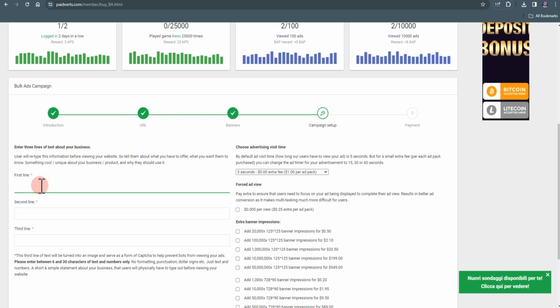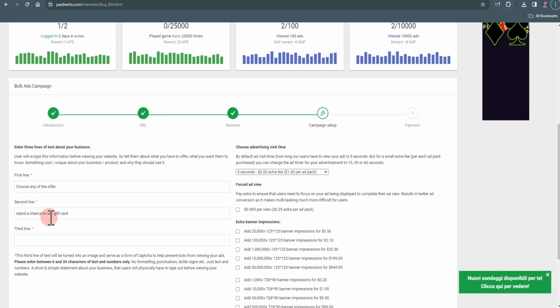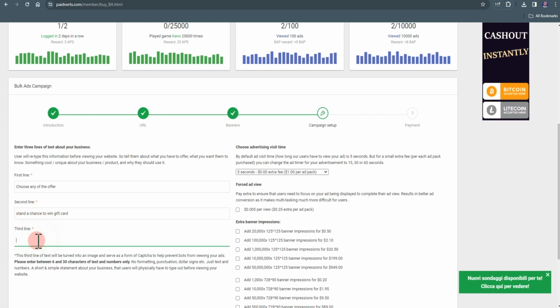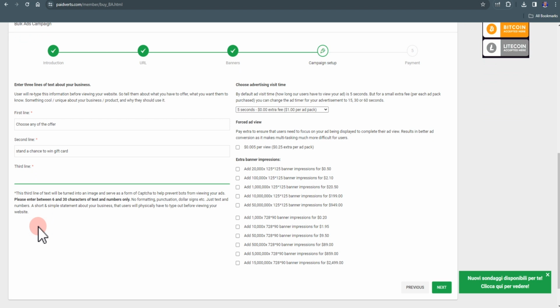On the first line, I will just go ahead and write something like choose any of the offer. And on the second line, I'm going to write something like and stand a chance to win gift card. And on the third line, I'm going to write something very simple, since it's going to be in form of a captcha to them. I'll just go ahead and write something like OBJ. This is going to be a form of captcha so that most of them will not be using robot in wasting your ad. And once you have it like this, you want to come over to the visiting time.